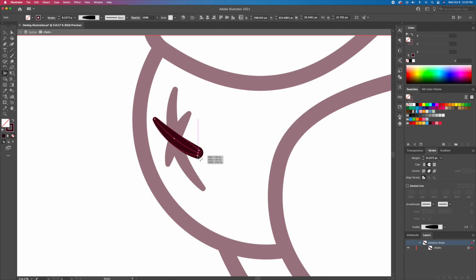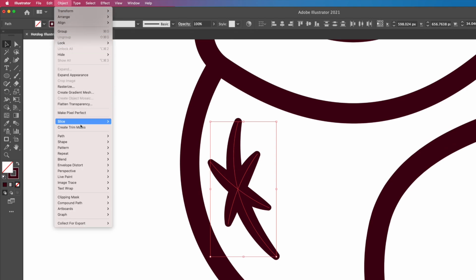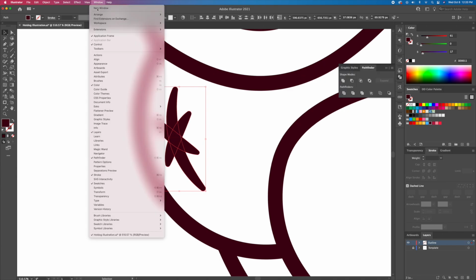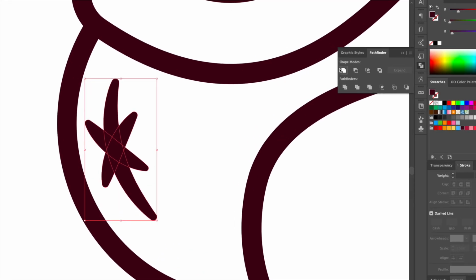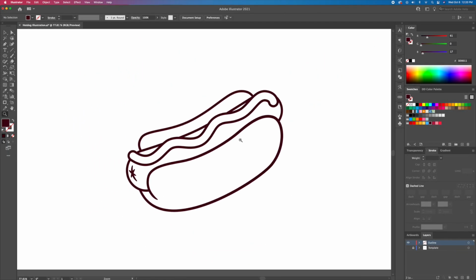For this part, we will want to turn these strokes into shapes by outlining them. Once that's done, go to the Pathfinder panel and unite these shapes together to create one shape. All right, so we have completed the outline, so we shall now move on to adding the base colors.